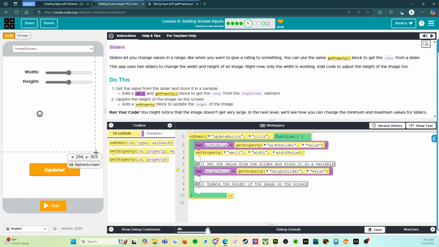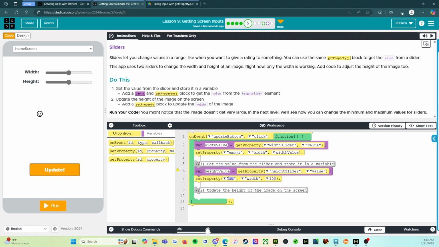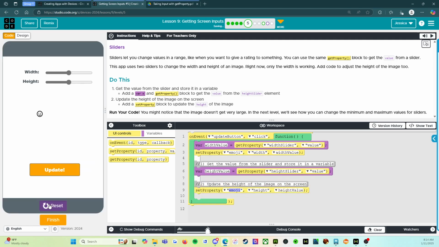Update the height of the image, so we're going to do set property as well. We're going to say emoji. We're going to say height. And then we're going to say height value. So technically this is this right here. So let's run.